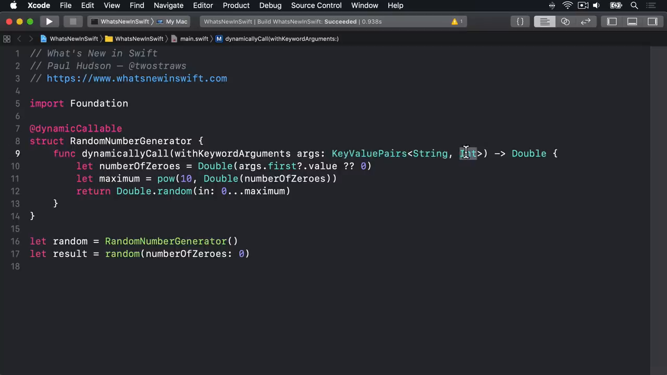And of course, there can be many of these. We could have numberOfZeros: 0, formatting style, some sort of string, and so forth, and we'll have many values in our key value pairs. In this instance, though, we're only passing in one parameter, numberOfZeros: 0, and so we can read the first argument's value, which will be 0. But if that fails, because it's optional, we will just use 0 instead. This means we could, if we wanted to, just call random directly, with no parameter names attached to it.